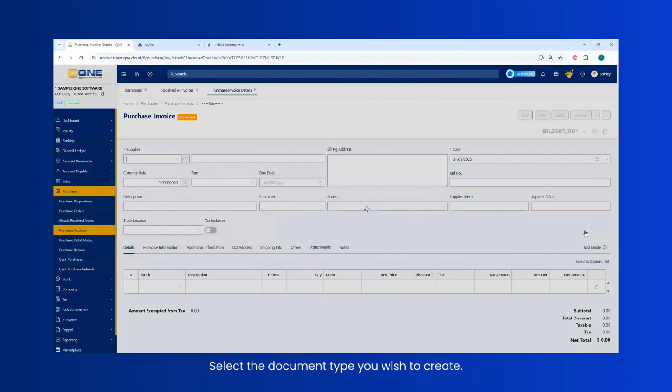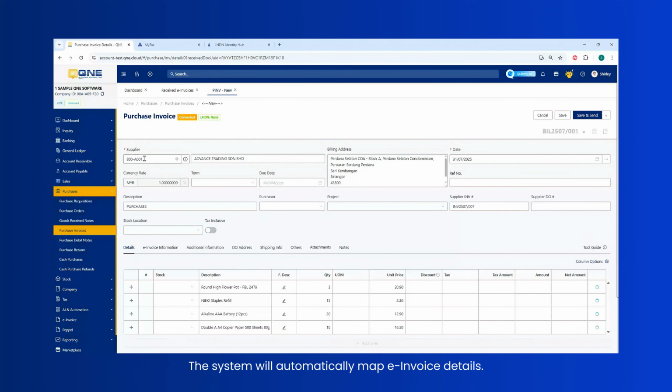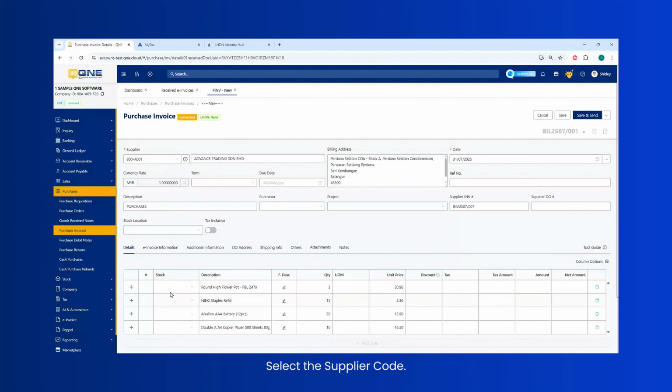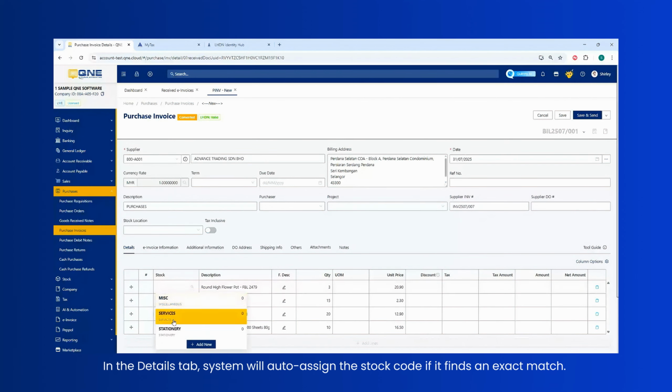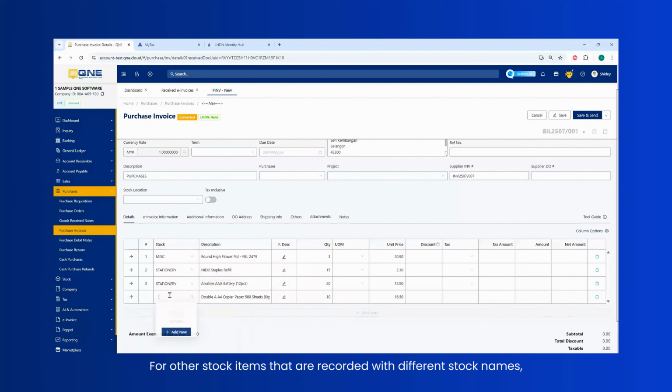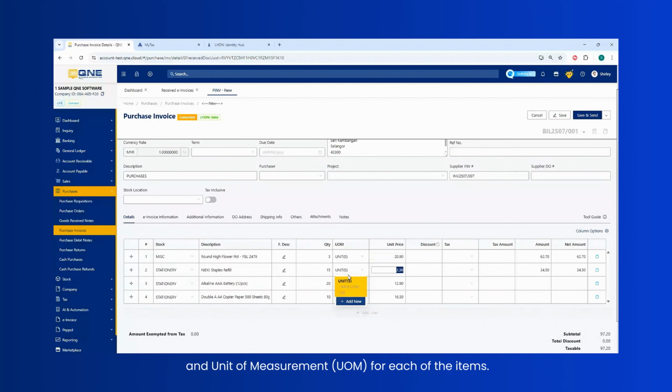The system will automatically map e-invoice details. Review the transaction. Select the supplier code. In the Details tab, the system will auto-assign the stock code if it finds an exact match. For other stock items that are recorded with different stock names, you are required to assign the correct stock code and unit of measurement UOM for each of the items.